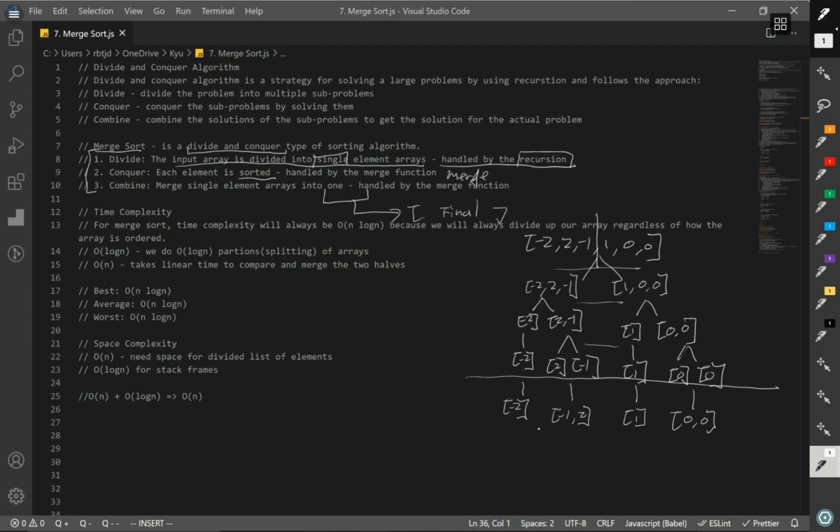Next, we do the same thing. We combine these 2. So we combined these 2 here, these 2 here. -2 comes first, -1, and then 2. Combine these 2, it's going to be 0, 0, and 1. And finally, we combine these 2, and we get -2, -1, 0, 0, 1, and 2. As you can see, we have our sorted array, and this is our final combined product.